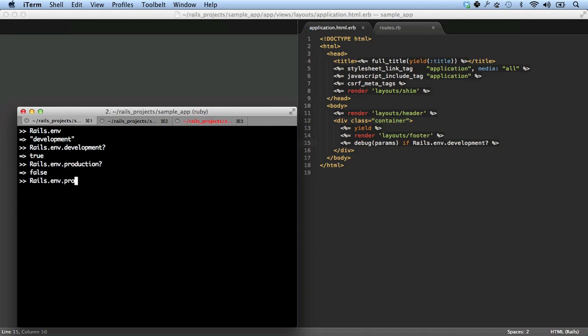Or test. And of course, those are both false. It's possible to run things like the Rails console, the Rails server, and database migrations in different environments. For details on that, see the box in Chapter 7 of the Rails tutorial book.